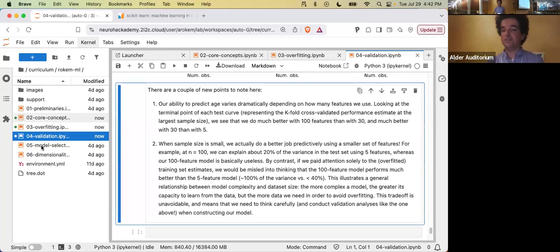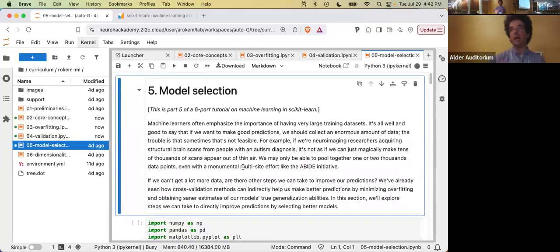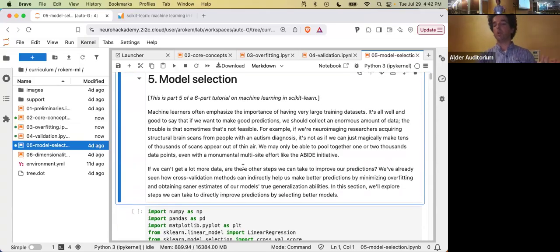Okay, let me dive into the next. So the kinds of questions that you asked here before about how do we know what the hyperparameters are? How do we know which features to select? That falls under a broad umbrella of what we call model selection.